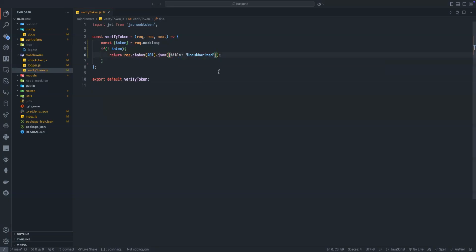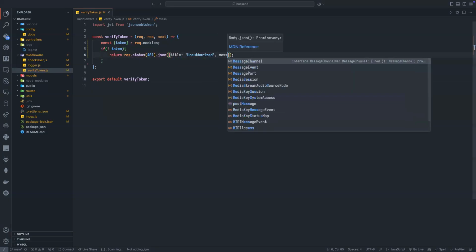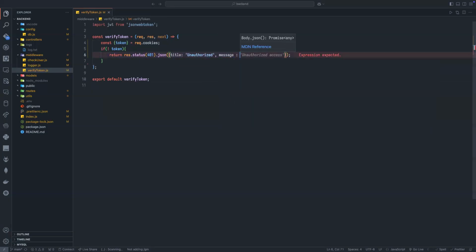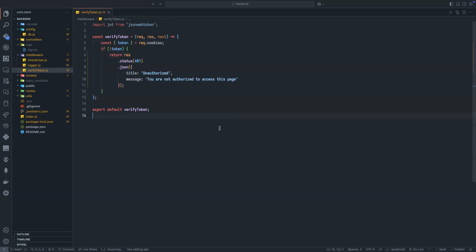And now here I can add a message as well. Remember, I'm sending JSON. So: you are not authorized. For example, I'm going to just save. Voila. That should be good. So if there's no token, I'm returning. As you can see, return is important because it will not go to my other code. So I'm returning status of 401, JSON here, title unauthorized, message you are not authorized to access this page.